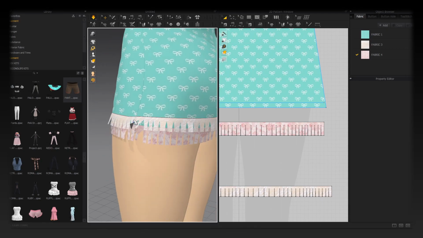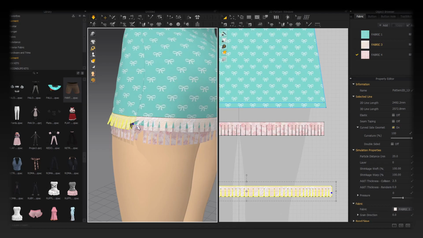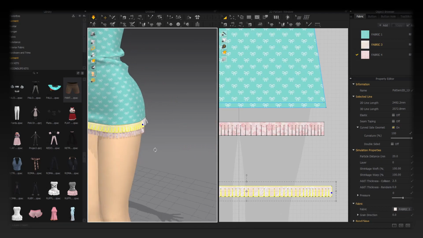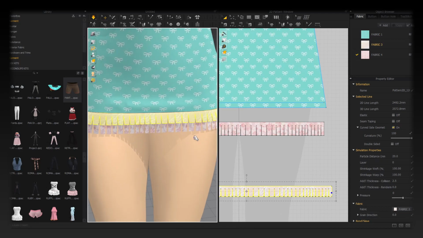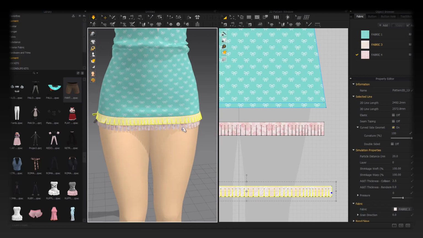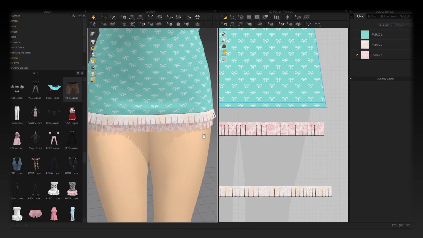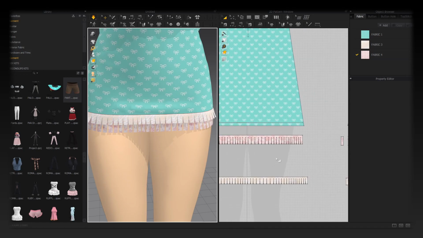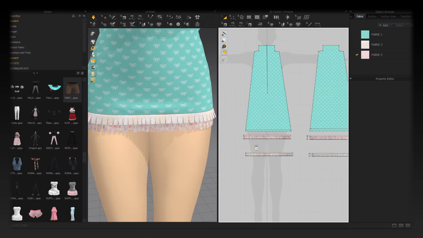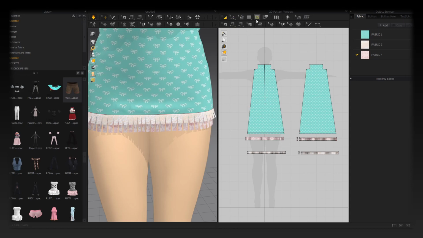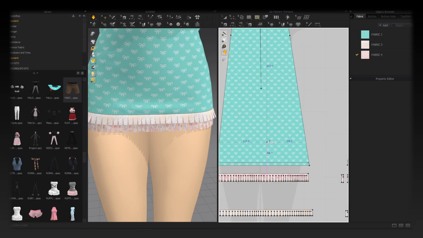All right, guys, once you get done with that first layer of doing your fringes, you're going to just copy it and paste, and we're going to add a second layer so that this way you don't have to do all those cuttings and stuff. You just automatically copy it and paste it down below.